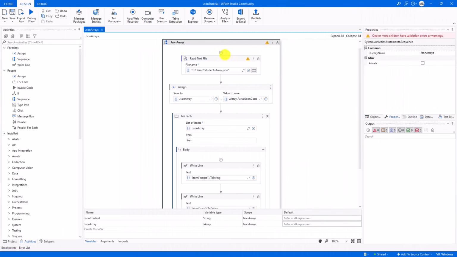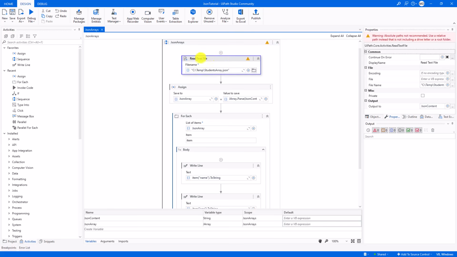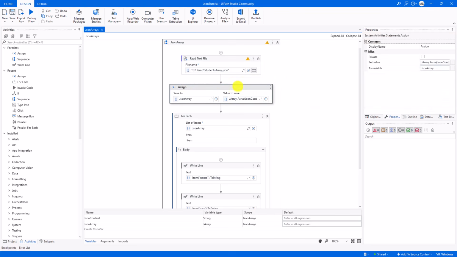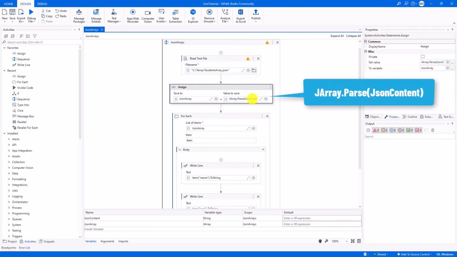I already added the activities. First, I added read text file to read the JSON file. The output will be stored in the variable JsonContent. After that, I used an assign activity to convert the JSON string to JArray. Here I used the parse method to convert the string to JArray.